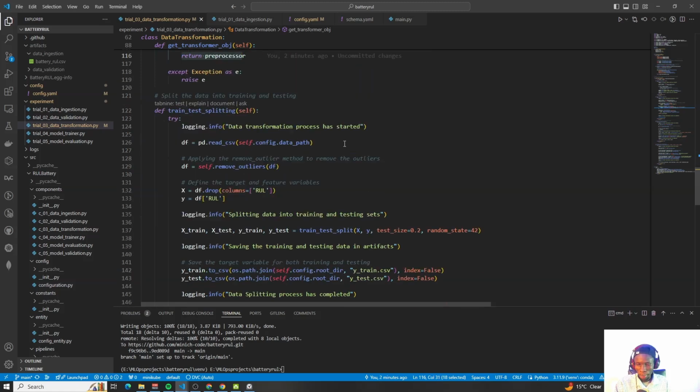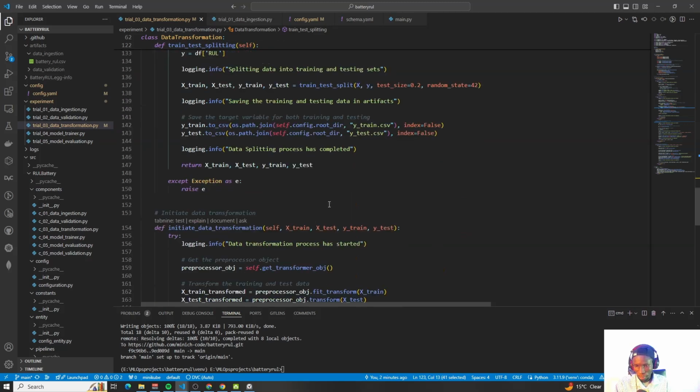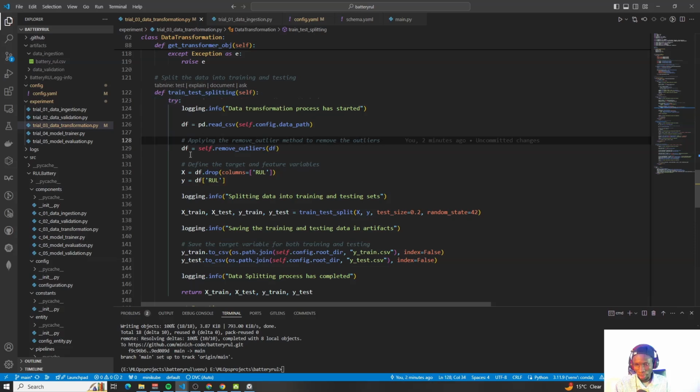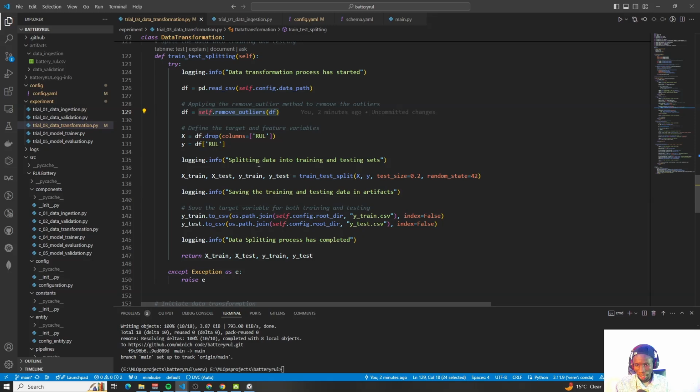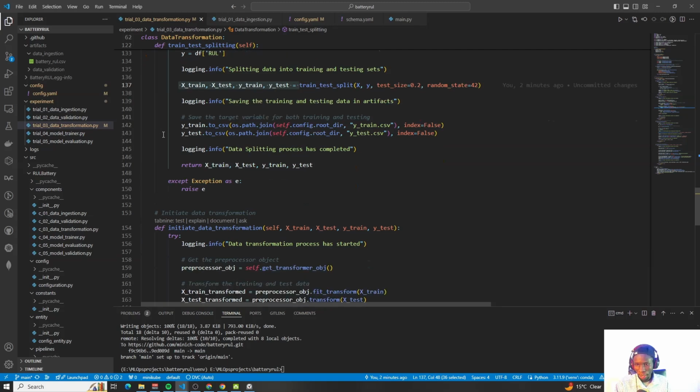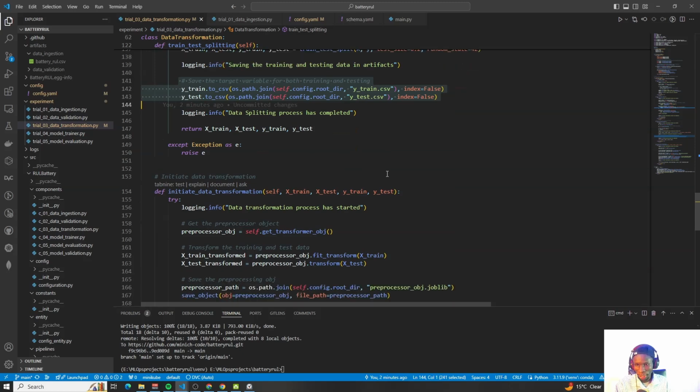Then we import our data to do the train test splitting. So we did that. Then in the train test splitting, after we imported our data, we need to remove the outliers from that. Then we define our target variable as well as the features. Then we did our train test split. So this is the train test split. Then we saved our target variables for both the training and the testing set.